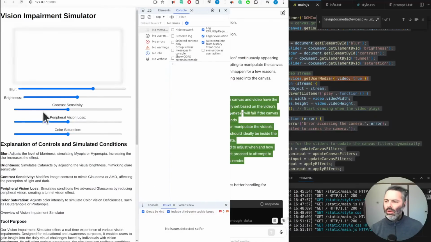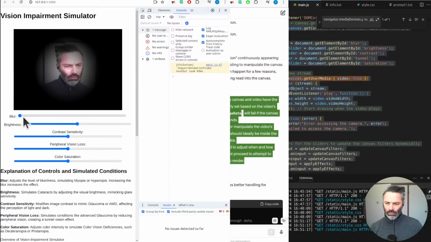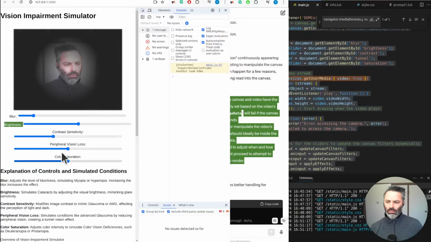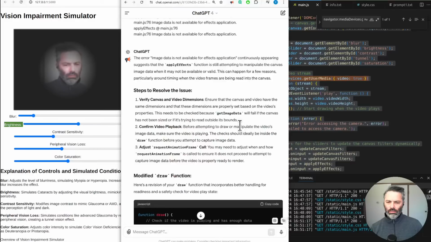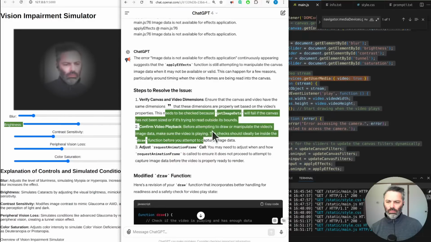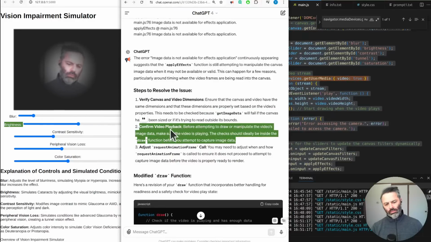Verify canvas and video dimensions. Ensure that the canvas and video have the same dimensions and that these dimensions are properly set based on the video's properties. This needs to be checked because getImageData will fail if the canvas has not been sized or if it's trying to read outside its bounds. Confirm video playback. Before attempting to draw or manipulate the video's image data, make sure the video is playing. The checks should ideally be inside the draw function before you attempt to capture image data.